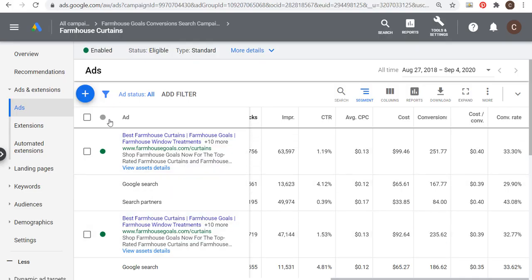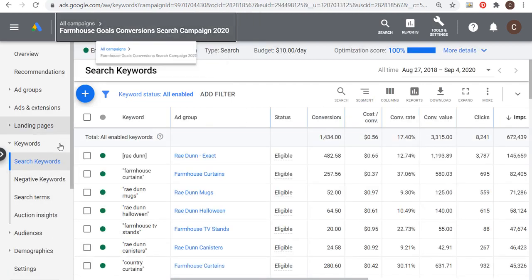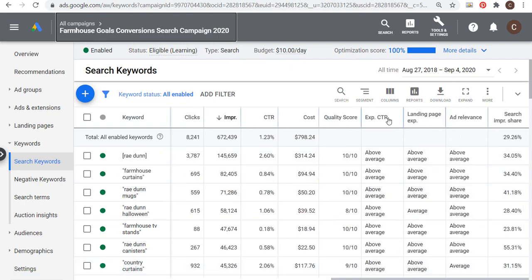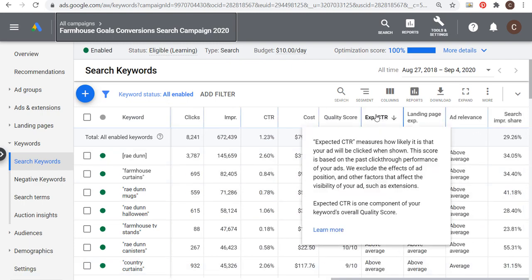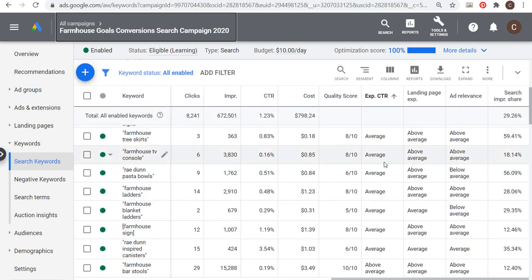Now, last but not least is find low performing click-through rate keywords. So again, we're just going to come over and look at all the search keywords for our entire campaign. So we're going to come to our campaign, click on search keywords, and again, make sure you're looking at these different quality score columns and just click on expected click-through rate and find the click-through rate keywords that are performing the worst. So anything that's below average or average here, making the changes you need to improve that click-through rate.